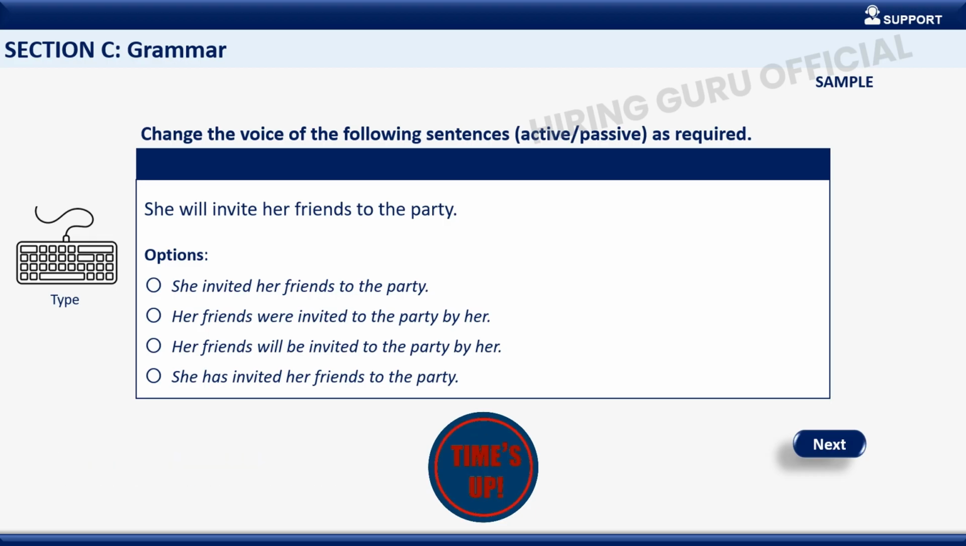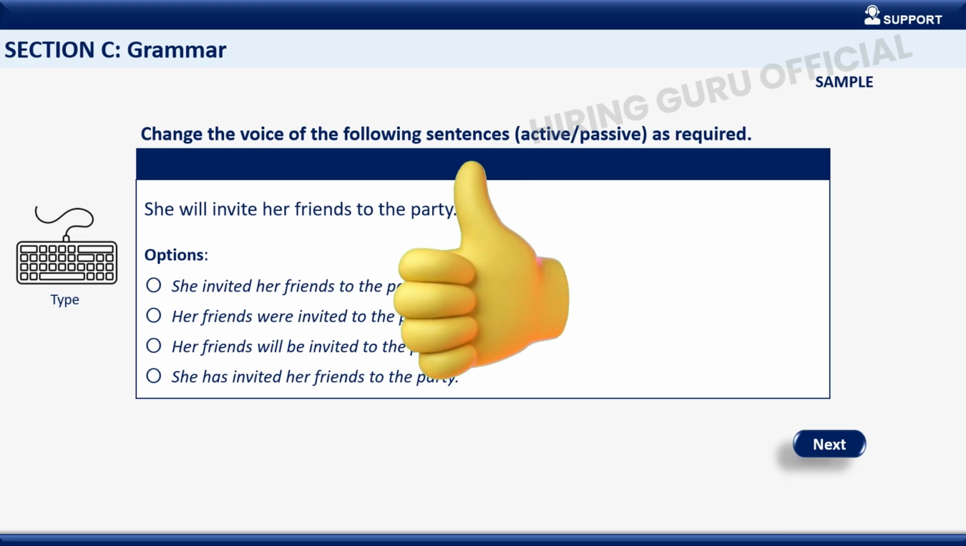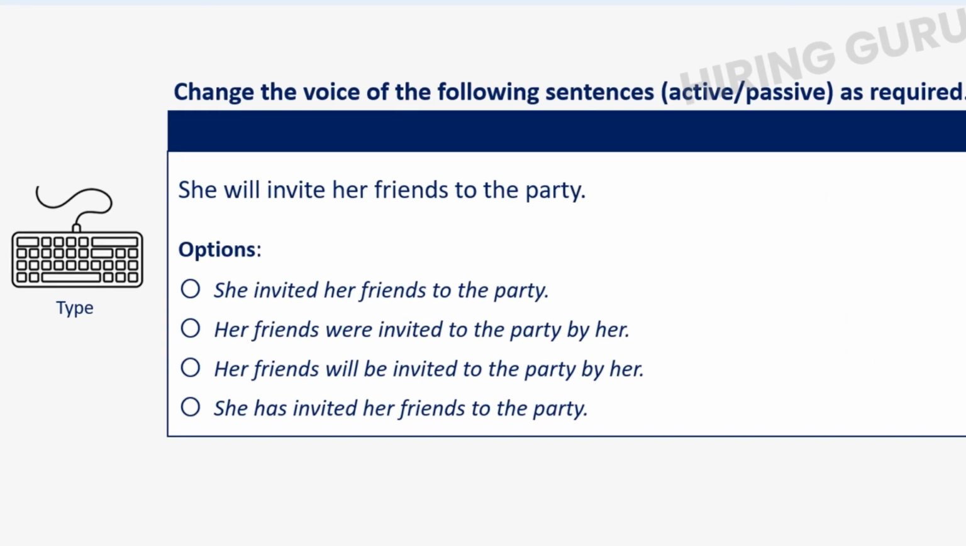Good job done, guys. To those who got the correct answer on the first try, well done. That means you've understood the basic idea. But for those who are still a little confused, let me explain it in simple words. Okay, now the sentence says she will invite her friends to the party.